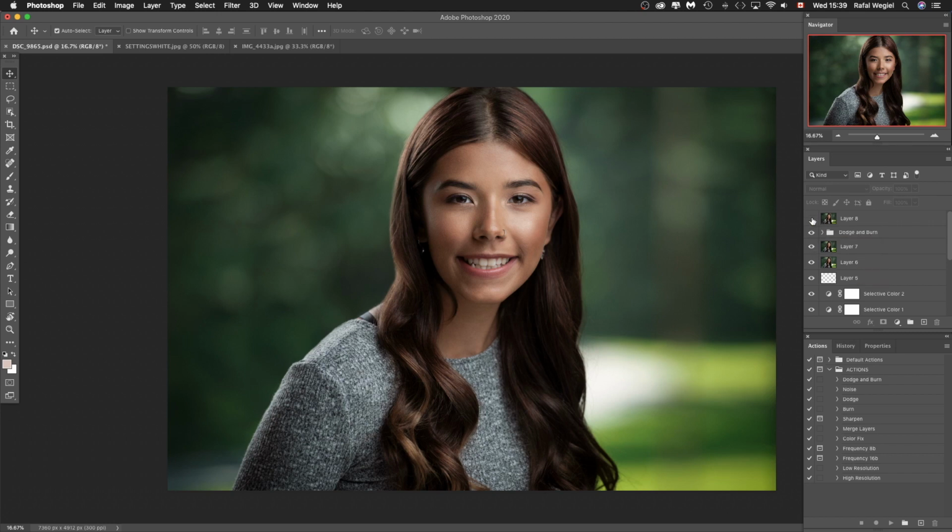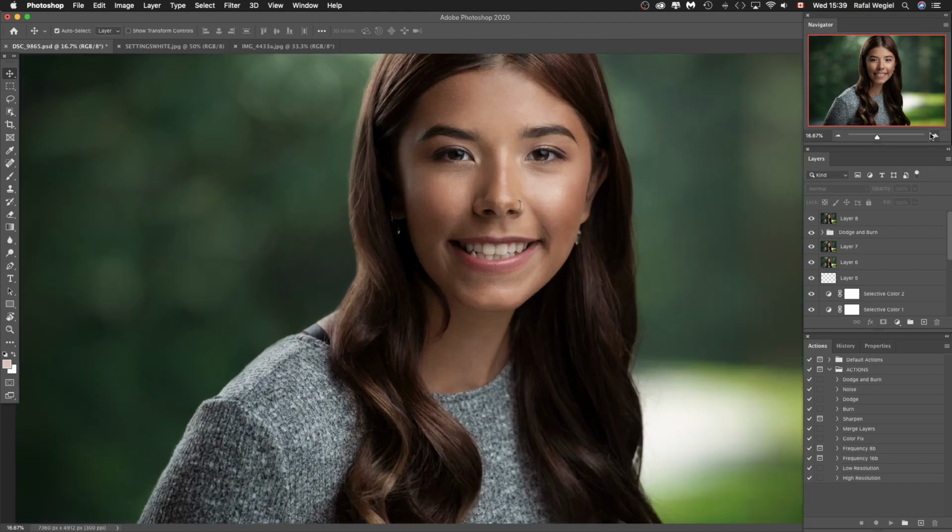Okay, and the next step, I actually did a little bit of liquifying on her lip. There was something going on there, and I think it was just the makeup, or it didn't look nice. It was a little bit off, so I decided to fix that a little bit.